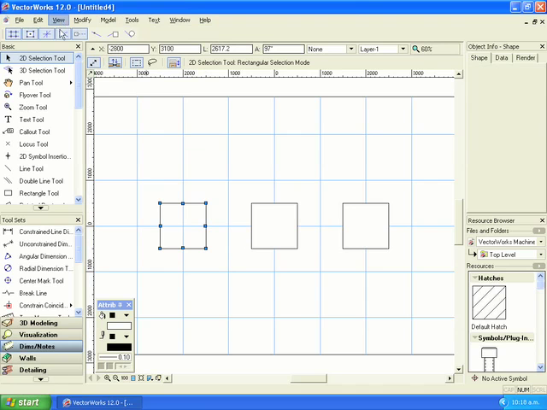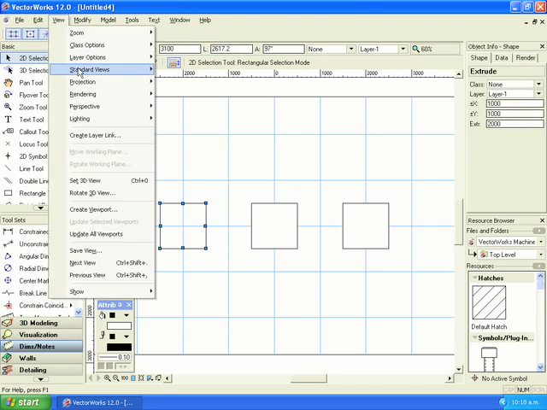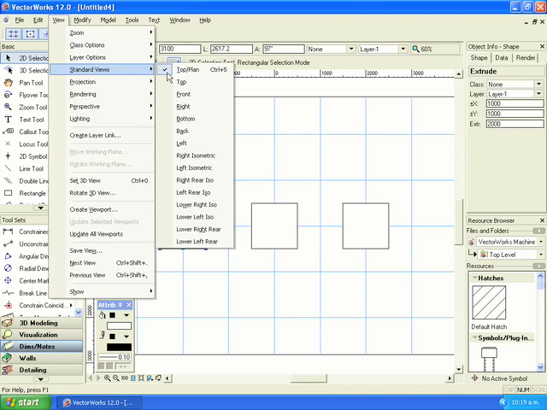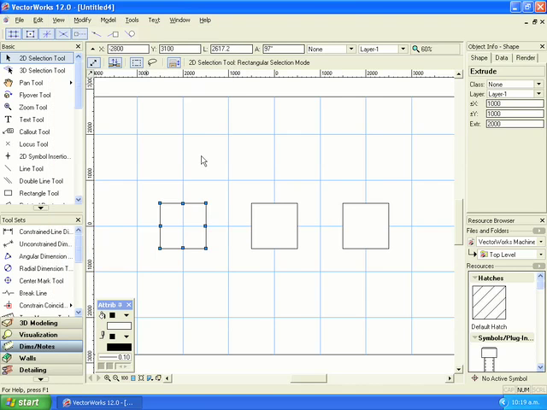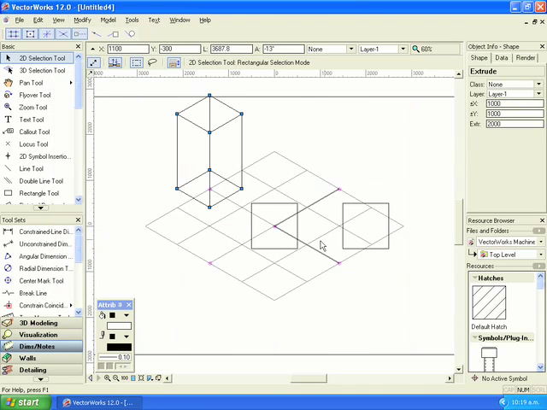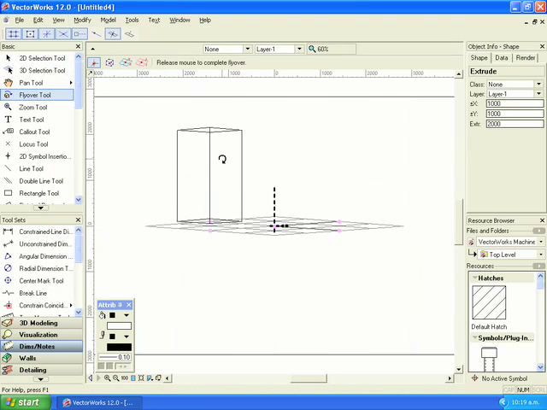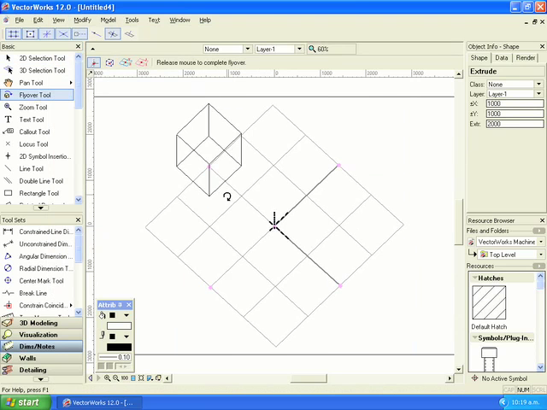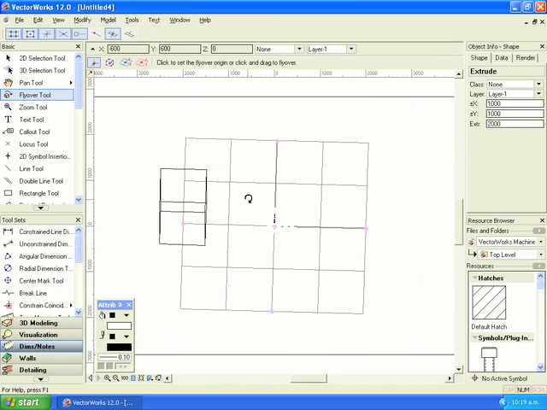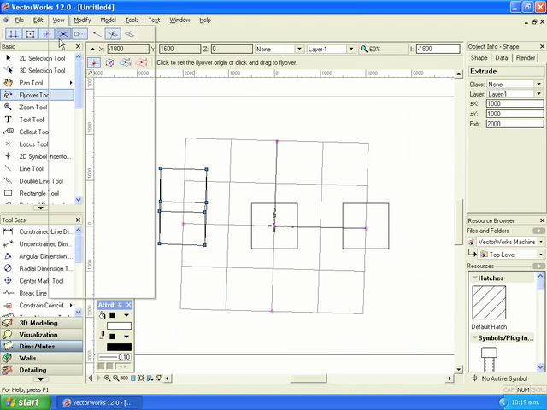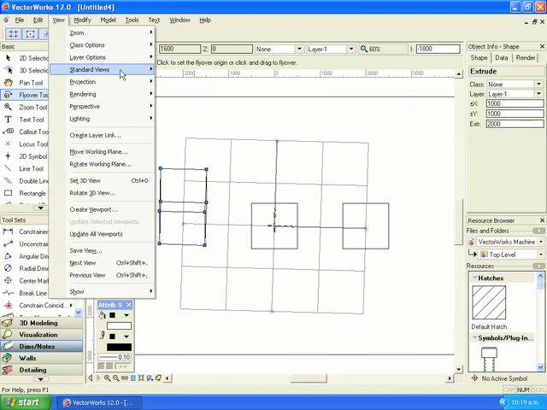View, standard views, and right isometric. So you can see it started at 0 on the working plane. I'll just use my flyover tool. So you can see my object has started at 0 on the working plane and it's come up towards my eye. I'm going to change to a front view. View, standard views, front.